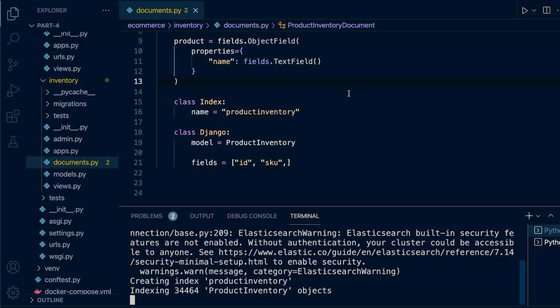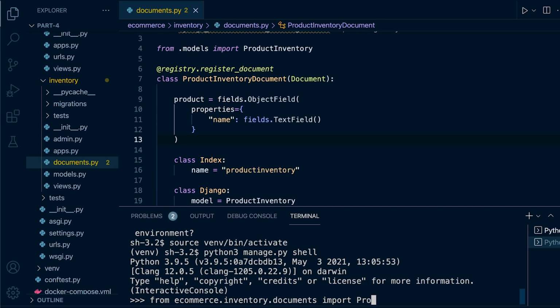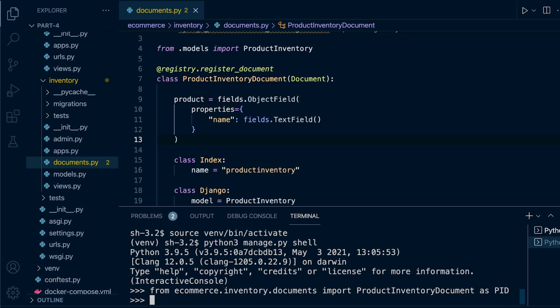Right, so now we've created a new index, we should now have this other data available, and that's going to be accessible through product.name. So let's go back into here. From ecommerce.inventory.documents, let's import ProductInventoryDocument as, let's just call this PID. Okay, so we can reference it as PID. Right, so now we have that in place. Let's go ahead now and create a new query. So x equals PID.search.